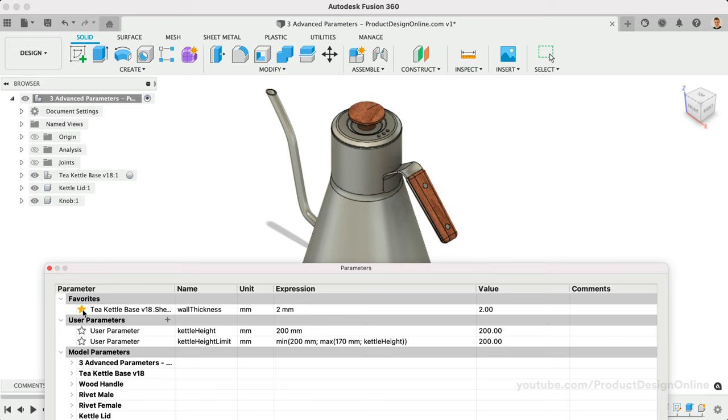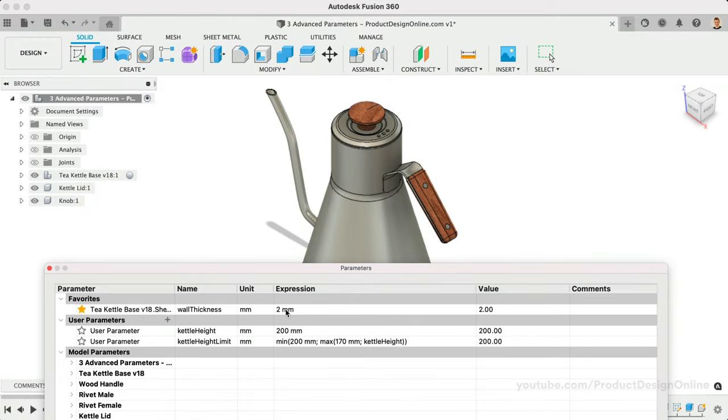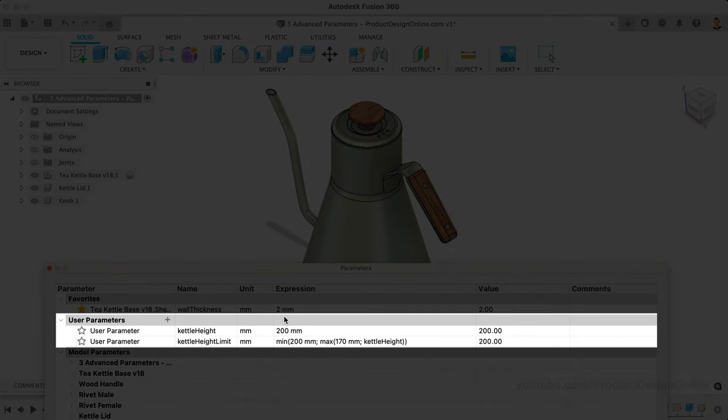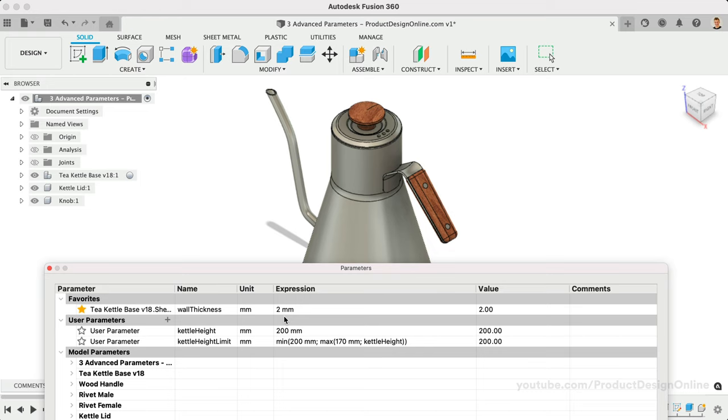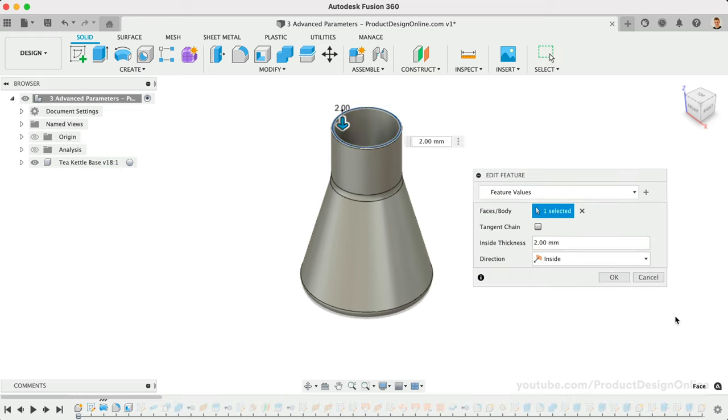However, it's important to note that this creates a model parameter and it will automatically be listed in the favorites section of the parameters dialog. Parameters created on the fly will not be listed as user parameters. This is because model parameters are derived from the model, while user parameters are created without a sketch or modeling feature. Both user parameters and model parameters are essentially the same and can reference one another.